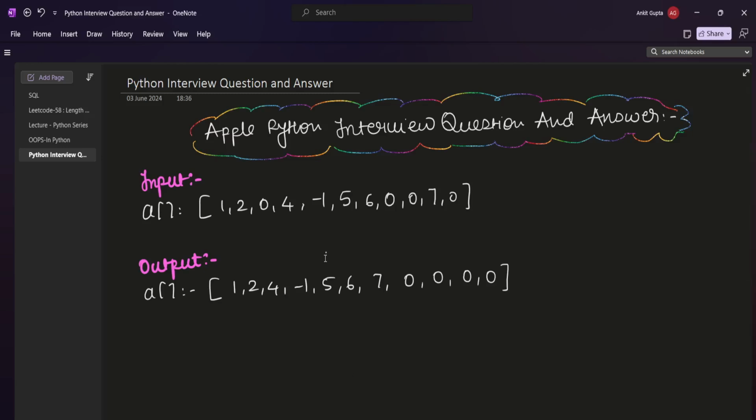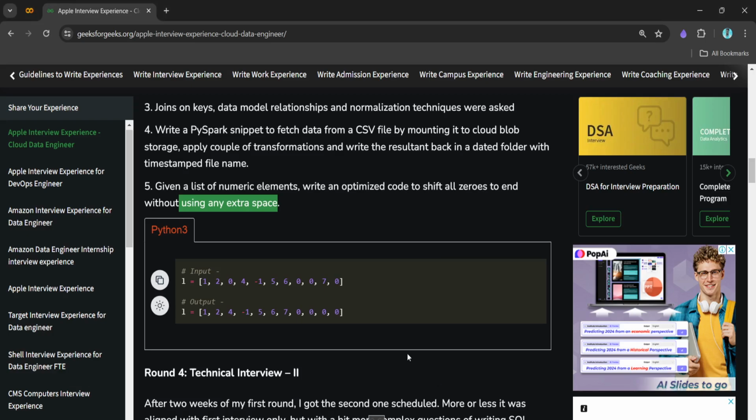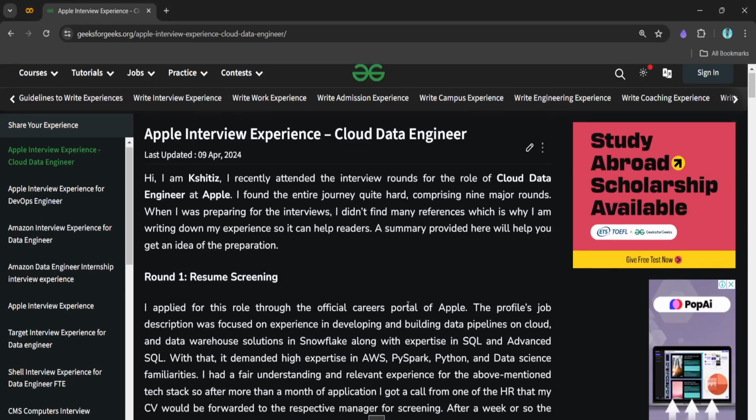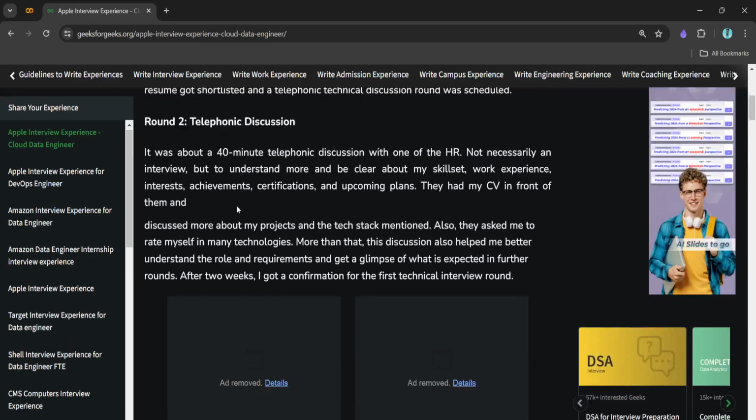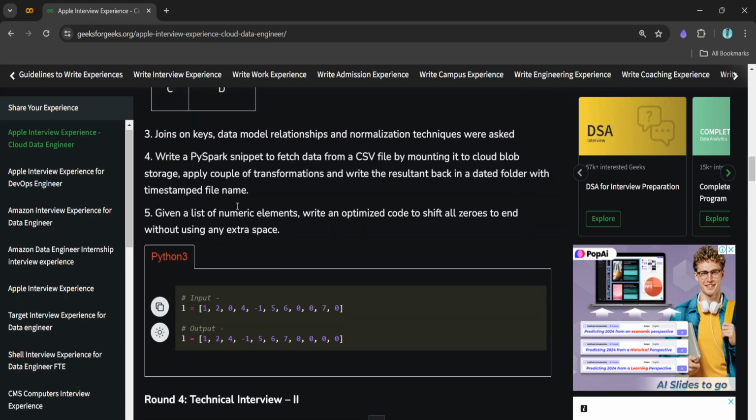So today we will be solving this Python interview question, and it is a very important interview question because you can see this in a lot of interviews. So this was asked in Apple. Basically, if you see here, this blog was updated recently, right? And this is the problem basically.